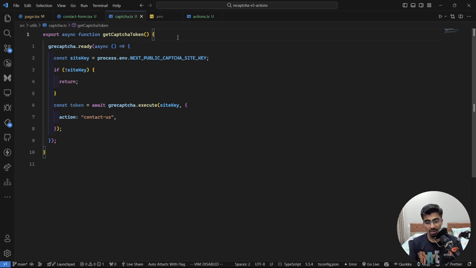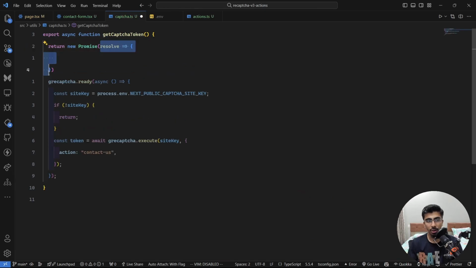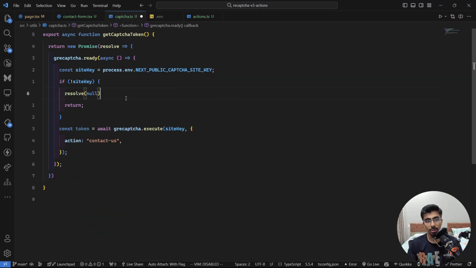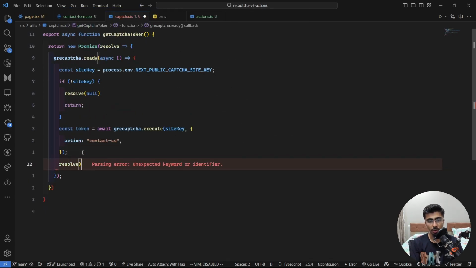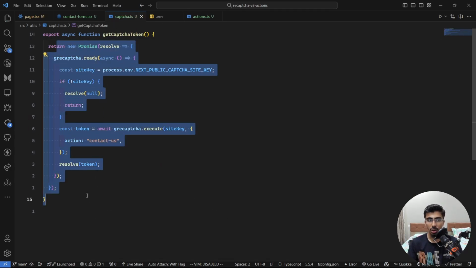So what we can do over here is we're going to return out of this function a new promise. And inside of this promise constructor, we get the resolve method. Now inside of this callback function, we can take all of this and put it in here, and so what we want is if there is no site key, we're going to resolve with null. So meaning this return new promise is going to return ultimately null if there is no site key. And then when we get the token, we're going to resolve with the token. So basically what we did is we took all this code and we converted it into a promise.